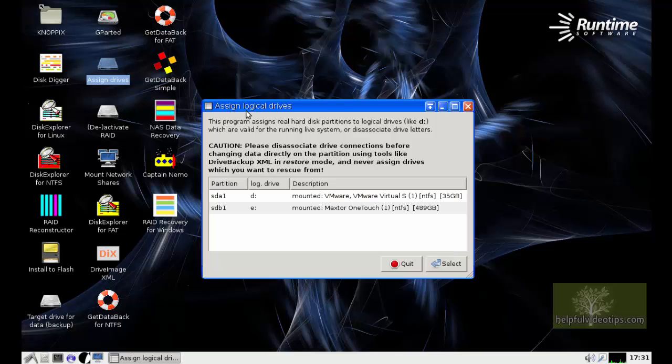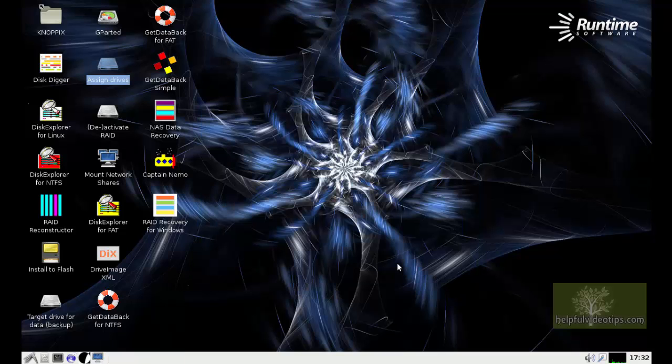The Assign Logical Drives window appears once again. Now, each drive will have a drive letter under the column Log Drive, which is short for Logical Drive. Remember these letters because we will use them in a moment to restore our drive image. Click Quit to continue. Locate the DriveImage XML icon on the desktop and double-click it.